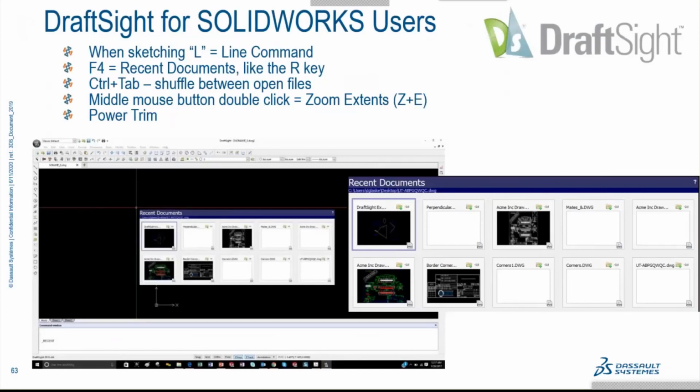And then also Power Trim is a nice one. Power Trim in SolidWorks actually came from DraftSight. So thank you, DraftSight, for having that added functionality to AutoCAD, or sorry, to SolidWorks. So Power Trim works the same in SolidWorks as it does in DraftSight. All right.